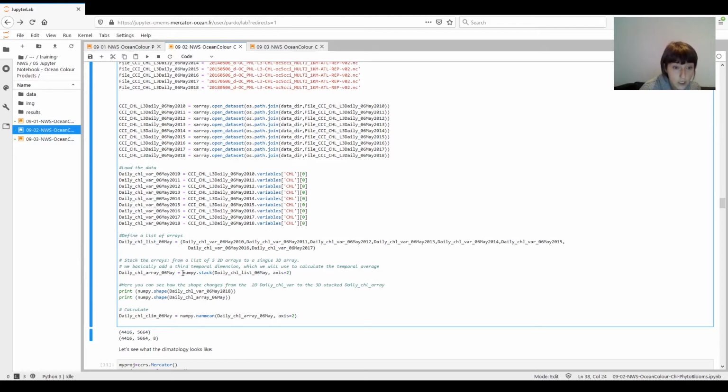And we do this using the Numpy stack function. So it takes 2 arguments, the list of variables that we have just defined, and the axis for the new dimension. So remember that indices in Python start at 0, so an index labeled as 2 is actually a 3rd axis, or a 3rd dimension.